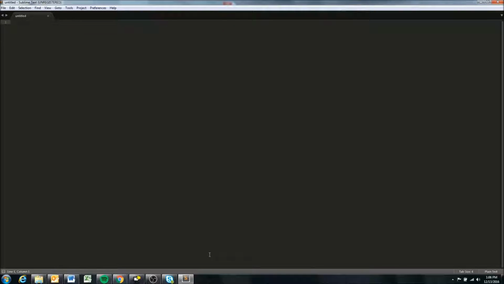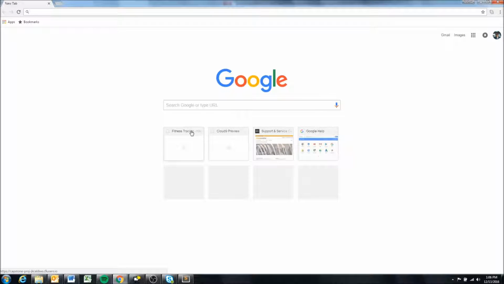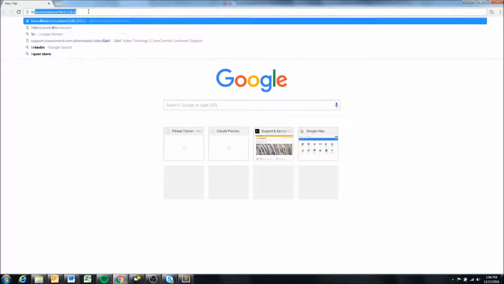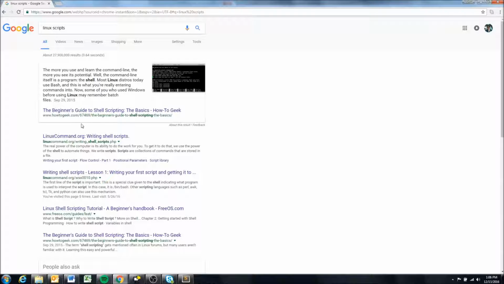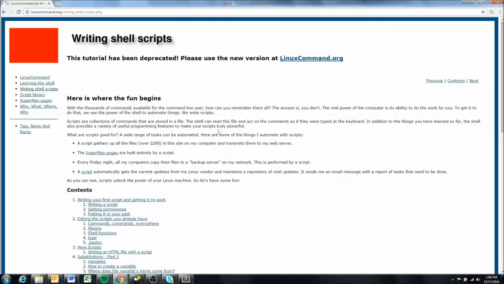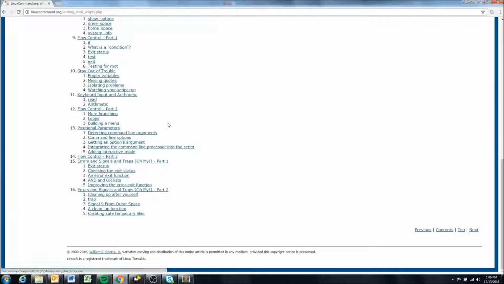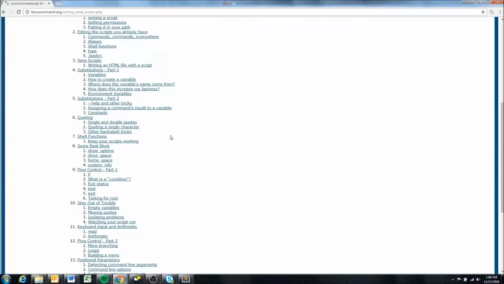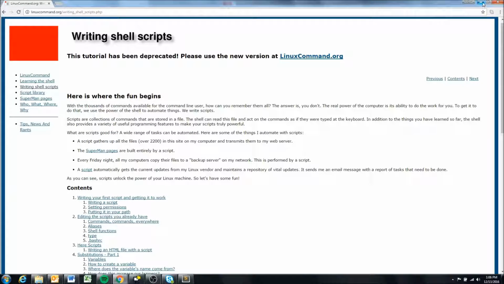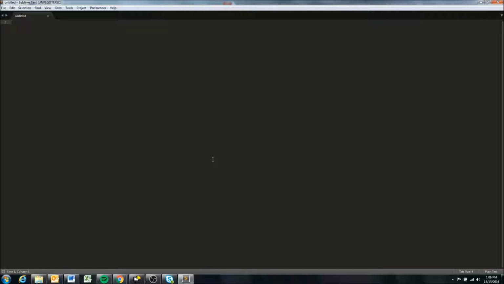Now, Linux scripting is pretty big. There's a lot to cover, more than we could cover in just a simple video here. There's a lot online about how to create Linux scripts, and writing shell scripts is a good place to start. It talks about functions, so it can get pretty detailed. So I would recommend first checking out some online tutorials. In this video, we're just going over some of the basics.